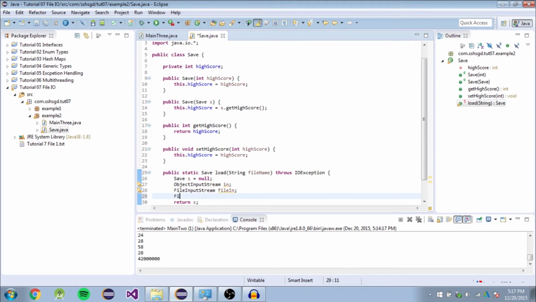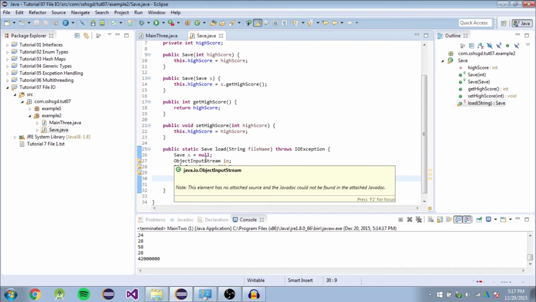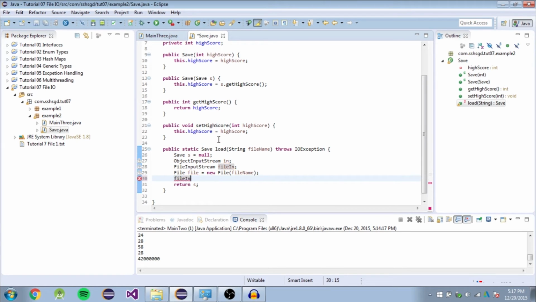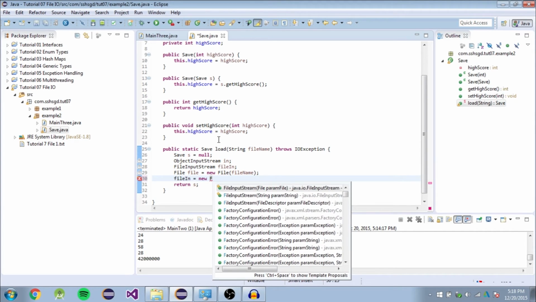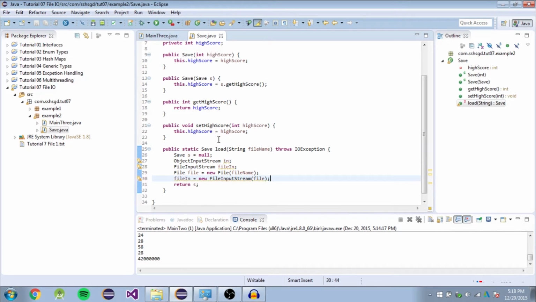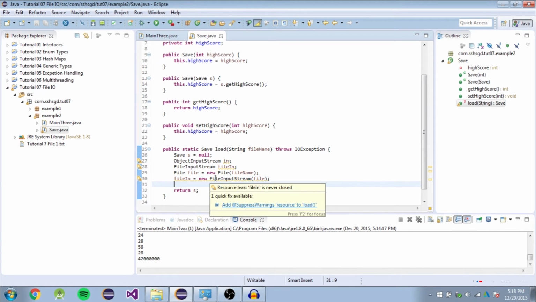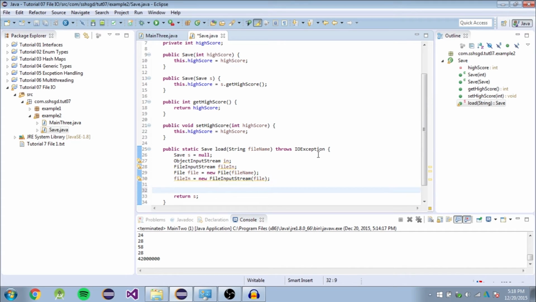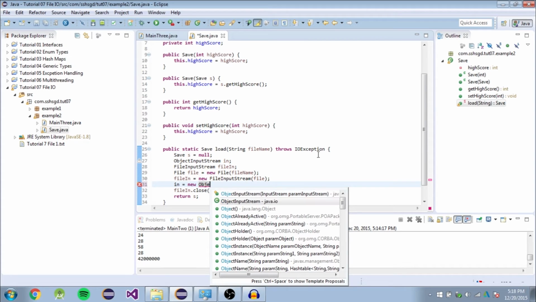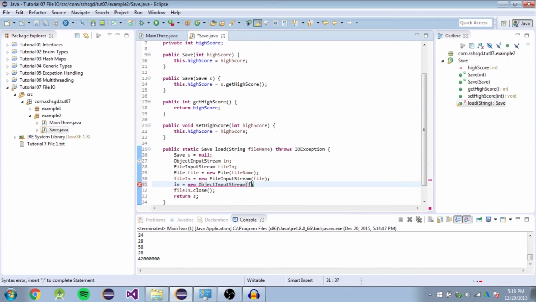Then we're just going to make a file equals new File(fileName). Alright, so now we've got all that set up. Now let's go ahead and construct our thing. So let's do fileIn. The first thing that's going to happen with this file is that the input stream is going to use it. So fileIn equals new FileInputStream, and we're going to give it a file. Since it's never closed, we can just go ahead and do fileIn.close as we go. And then in equals new ObjectInputStream, and we're going to give it fileIn.